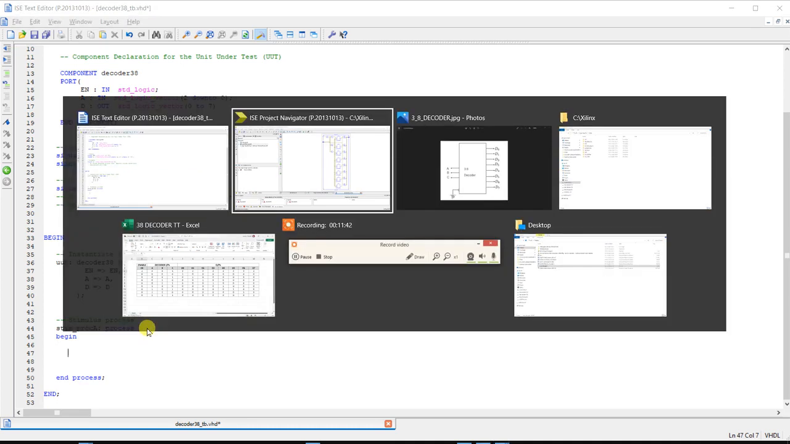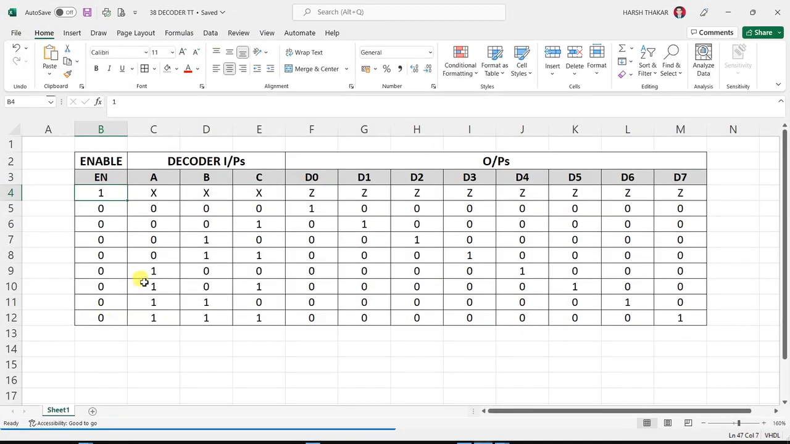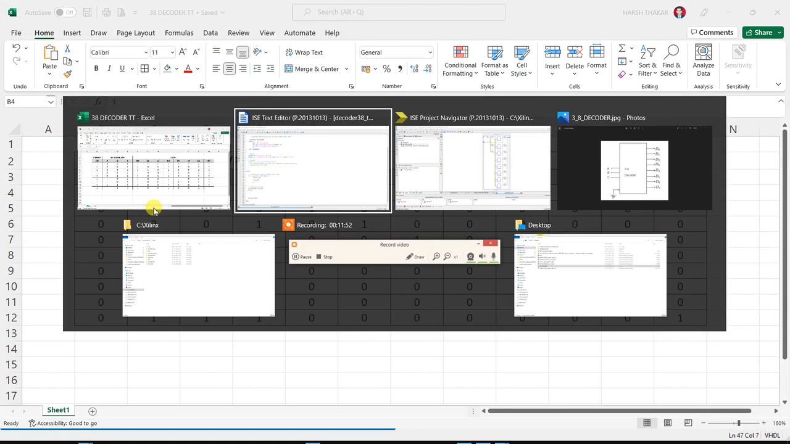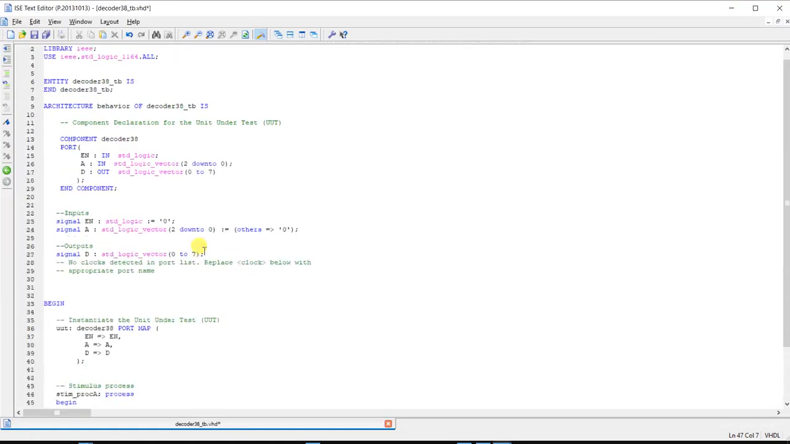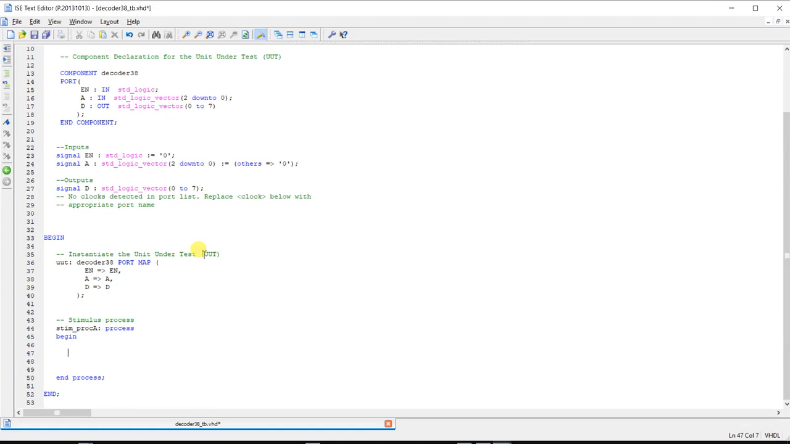Now if we see the truth table, we see that the inputs are changing from 000 to 111. Basically they are getting incremented by 1. So we can write this particular behavior in this way: we can simply write A is assigned A plus 1 and increment this every 10 nanoseconds.